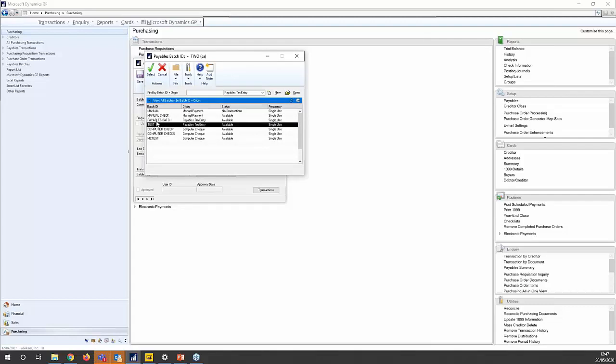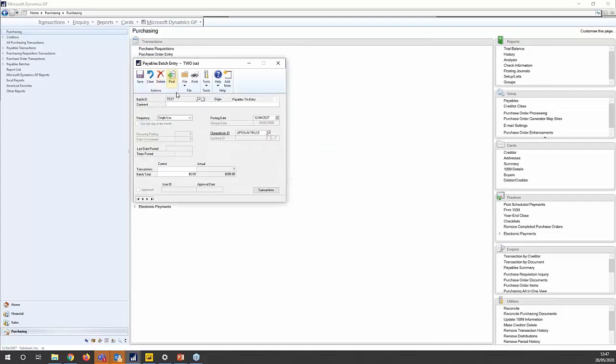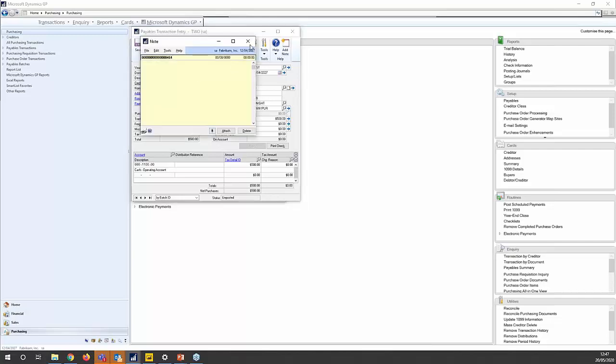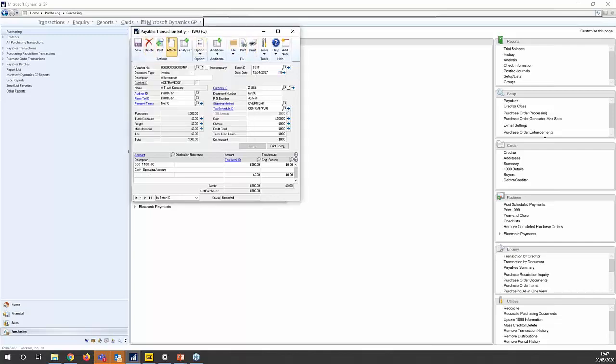You can do it at batch level. You can do it at transaction level, etc. So if I come back and find a transaction I was playing with earlier, you see you've just got this attach button up here. If you haven't got the attach button, you literally go on the notes field and you go to the clippy there. They both get you to the same place.